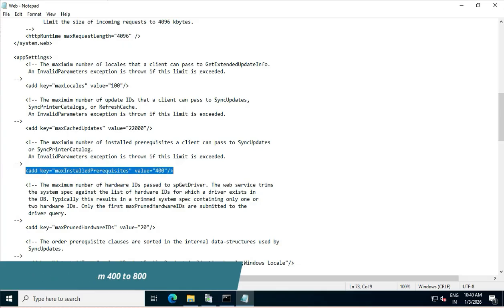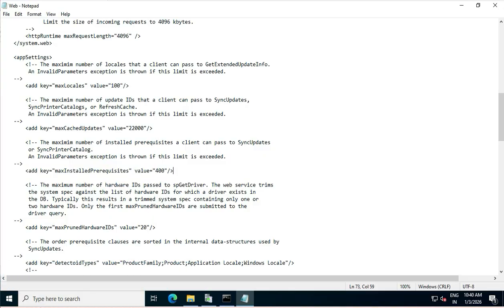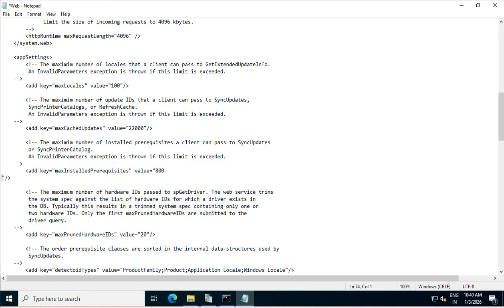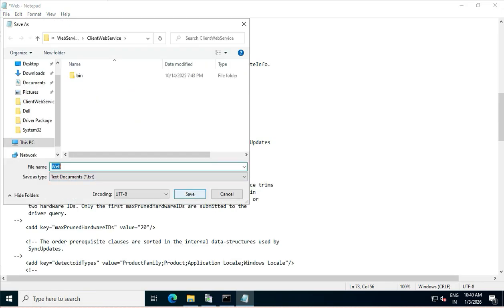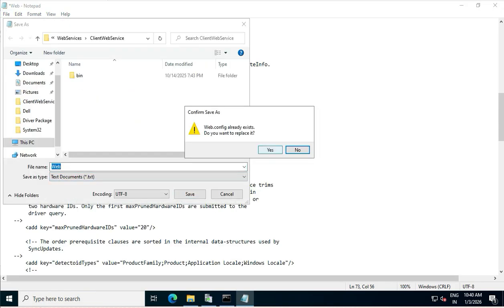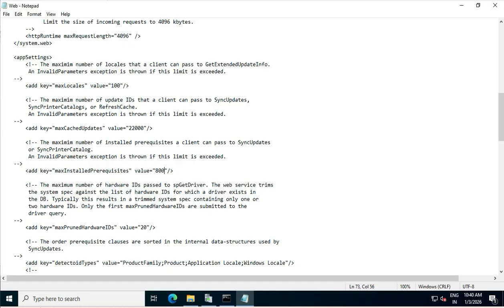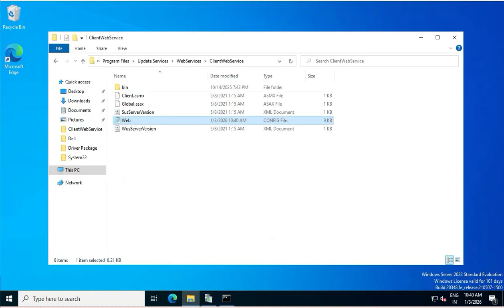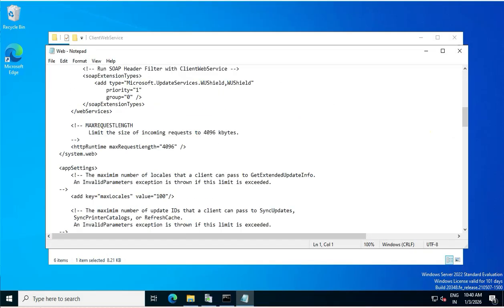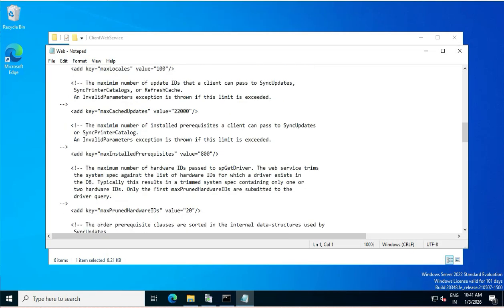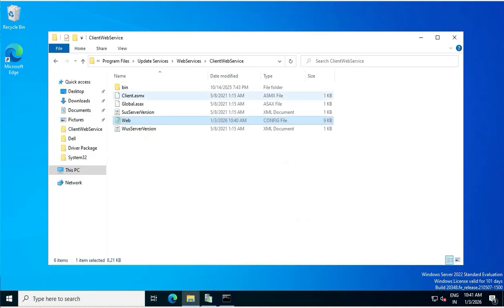Add max install prerequisites. This value of 400 we need to change to 800, and then we need to save the file in the same location. This issue occurs when the number of updates to synchronize exceeds the maximum number of installed prerequisites that the WSUS client can pass to get the update. So once this is changed to 800, we just need to save the file.